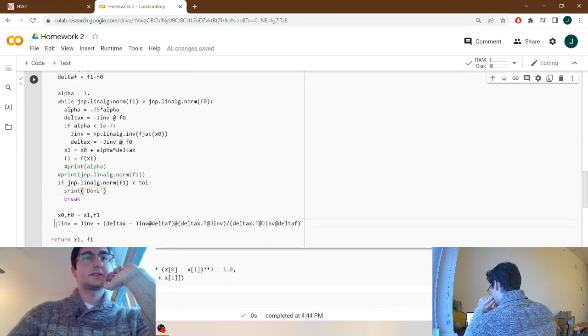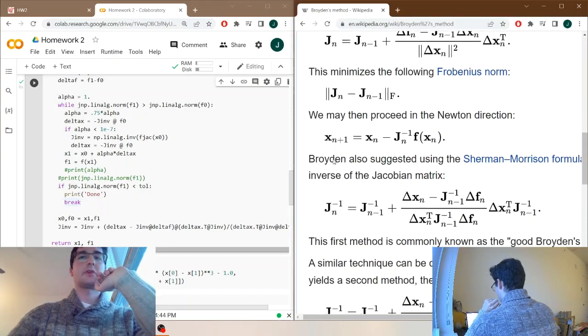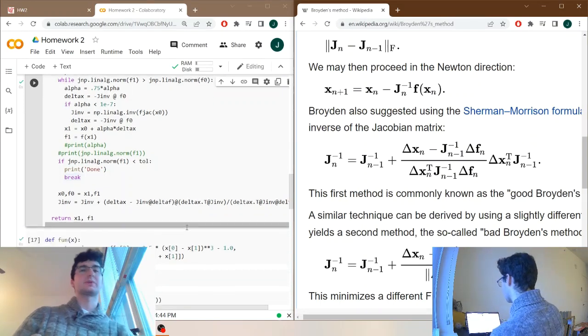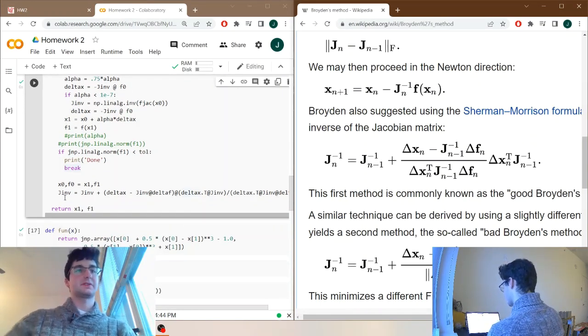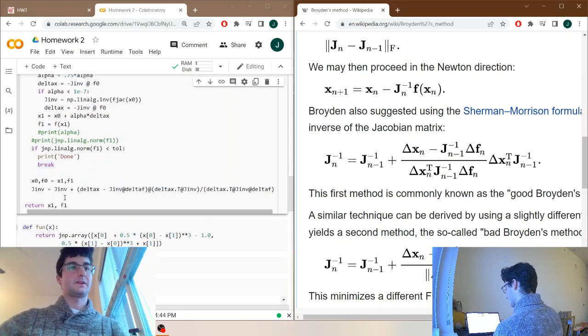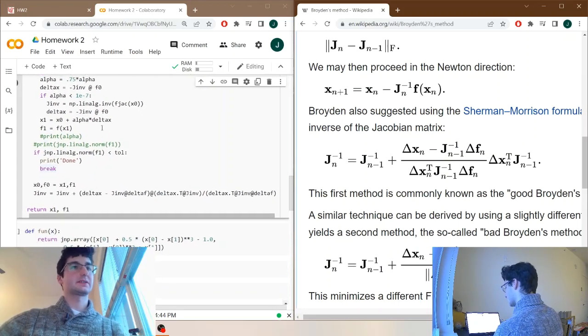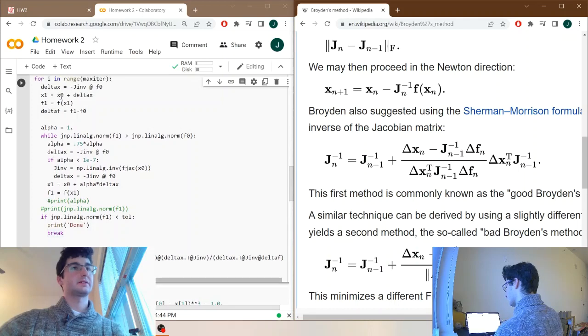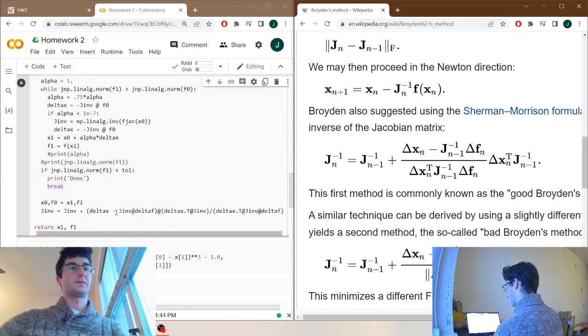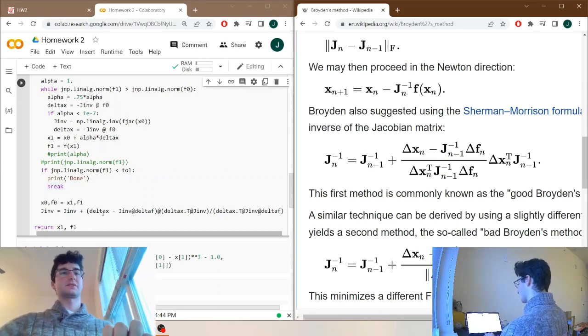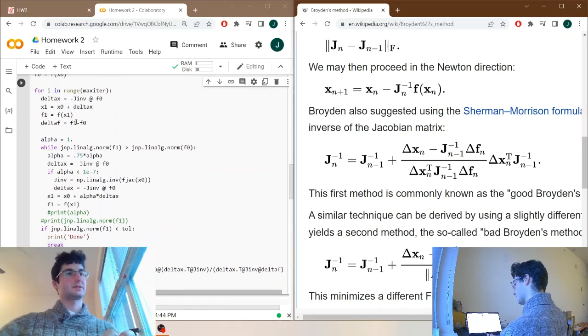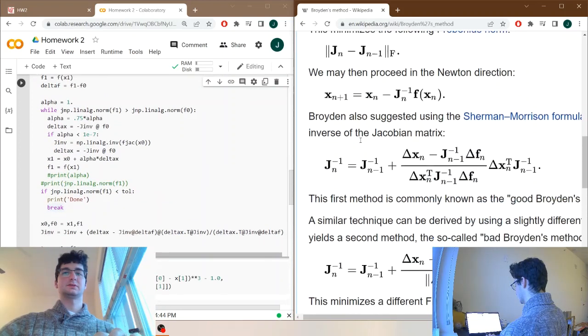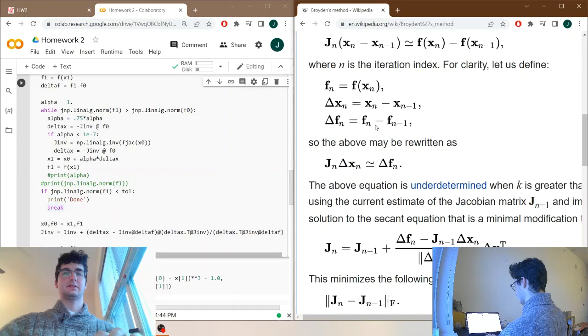Let me check this J inverse function based off of the Sherman-Morrison, just to make sure we got it right. So our new inverse equals the old one plus delta x, which we calculate up here, minus our old Jacobian inverse times delta f, which is f1 minus f0. That's right. Yeah, f1 minus f0.